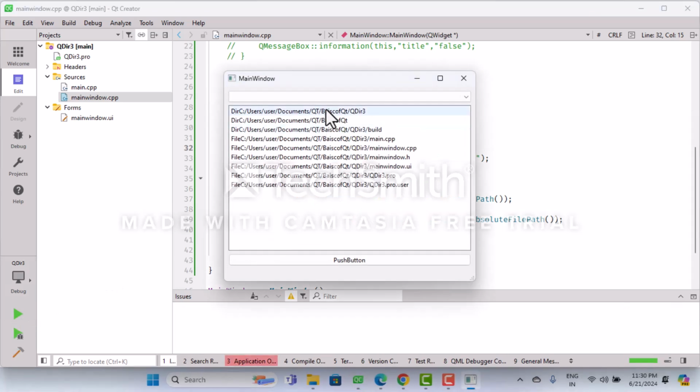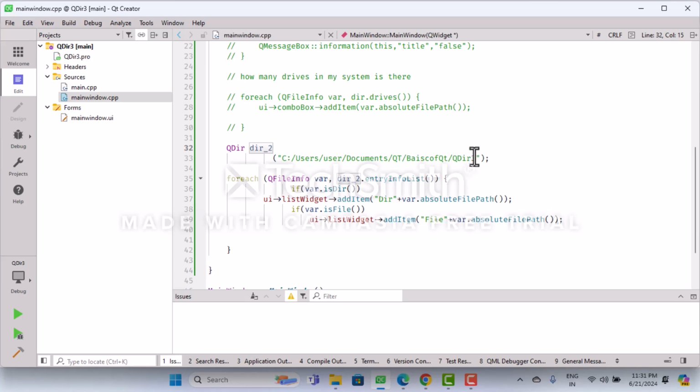So let's run this. Okay, see. In my mainwindow.cpp file, in the directory, there are three directories and four files. So this is how you can separate files and directories, like the basics of Qt. These last files are files and three are directories. So this is how you can display them. This is part one of the directory topic, because this video is going to be long. In the next video I will explain how to create a file. Thank you so much.